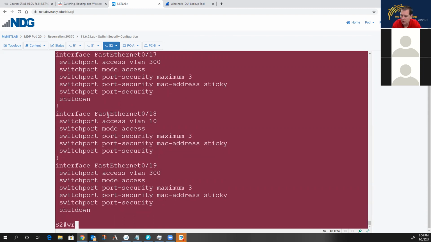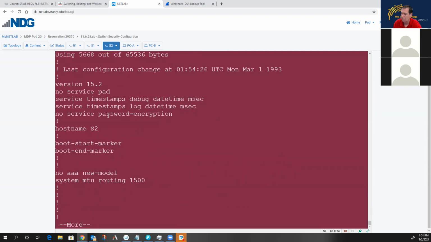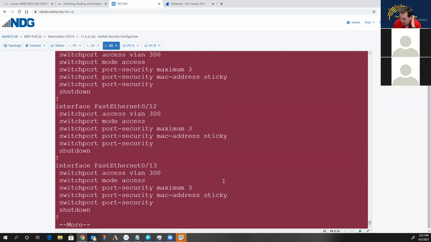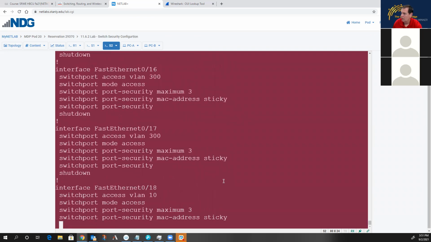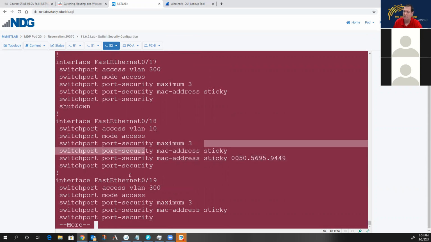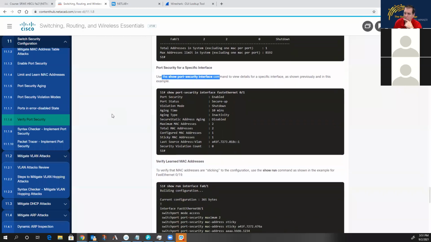If I do a copy run start, or write, which is short for copy run start, and then do a show startup config, you'll now see that on 018, we've got the sticky MAC address that was on there. That way, if anybody else tried to connect another machine, if we had it set to just maximum 1, it would put it into an error disabled status. All right. Any questions about port security? It is an extremely important item for you to know how to do.